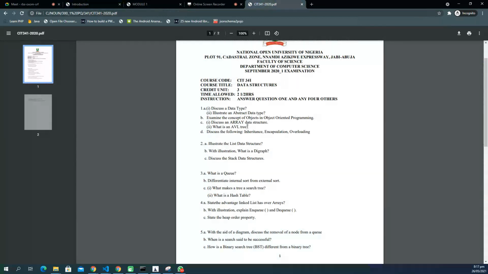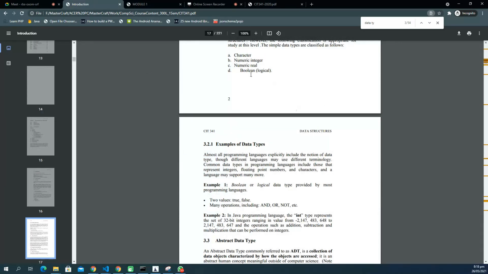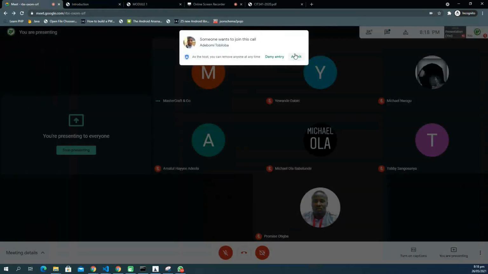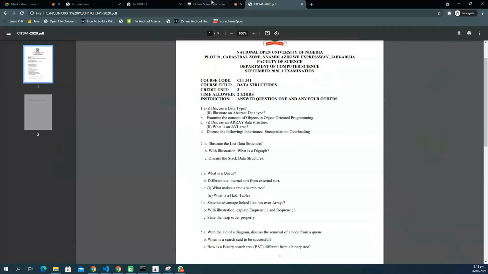The next question: illustrate an abstract data type. So when we say something is abstract, it has to do with a particular concept. It has to do with an idea. It's not something solid that you can grab hold of or see and touch, but something abstract has to do with the concept of an idea that is brought to life, probably through imagination, or in this case, through programming.